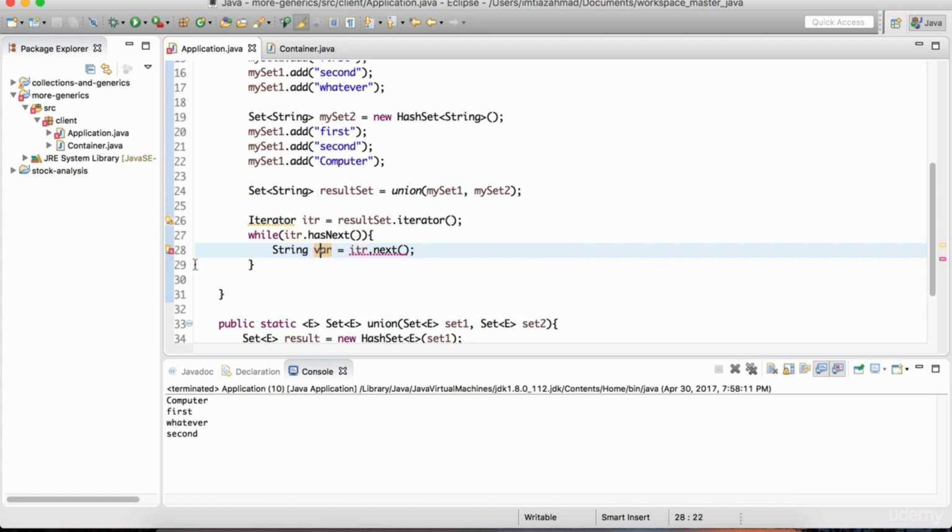Notice that there is an error. Hover your mouse over here and it's saying type mismatch, cannot convert from object to string. Okay, so when we're getting the data from the result set, when we want to loop over it using the iterator, we want to make sure that we use the generic version, not the raw version. Right now we're using the raw version. And I'll prove it to you.